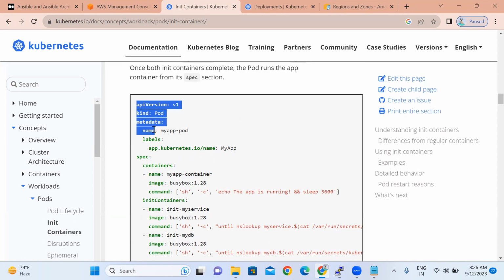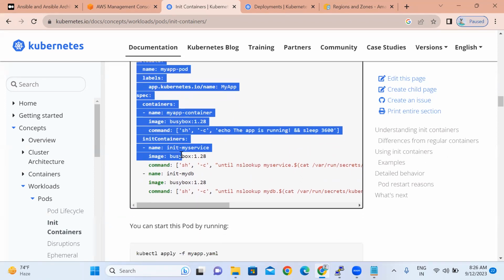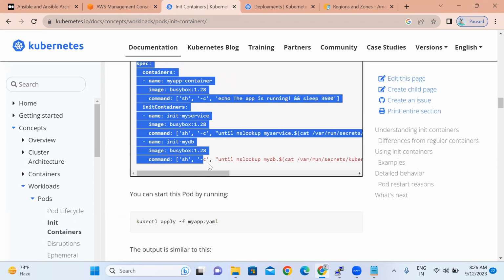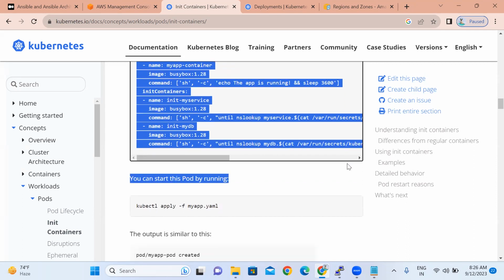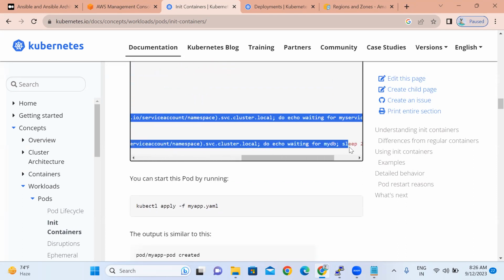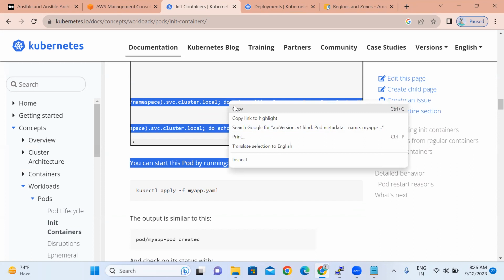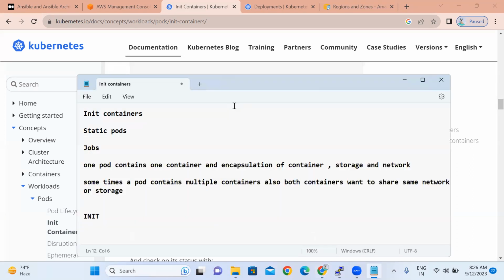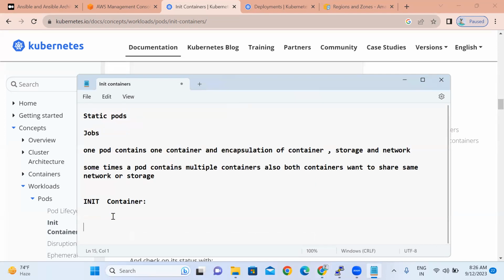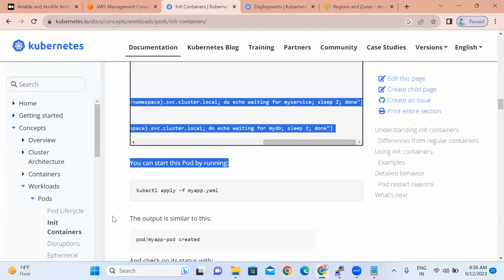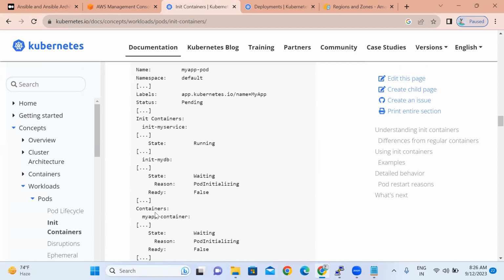If I have this kind of requirement, normally if I keep both containers, both will start. But if I use the init container, the init container will first start and validate. If it is successful, then only the other container, the main container, will run. So that is the purpose we use init containers.